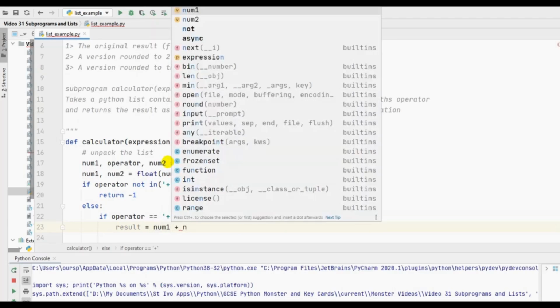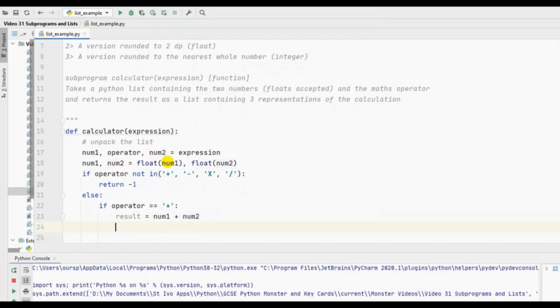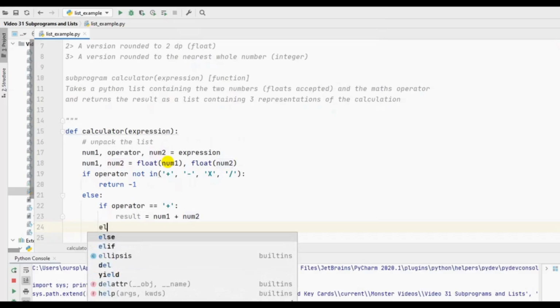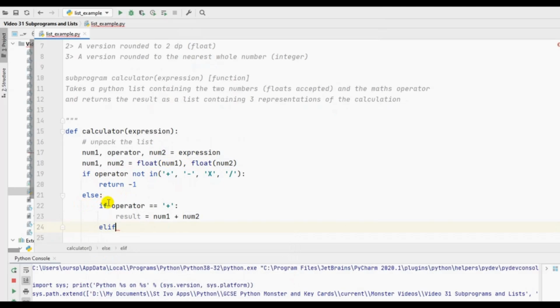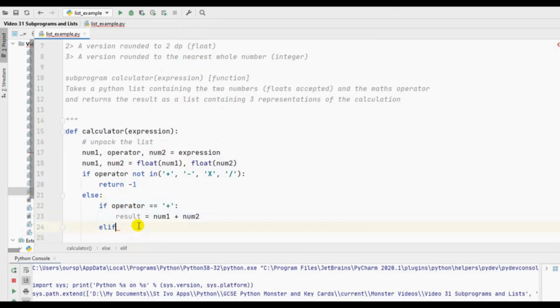So I'm not going to do multiple returns in this one, guys. I'm going to use variables. Okay, so result equals that, and then we will say elif. Okay, and then we're going to want to do something similar, guys. So I'm just going to copy and paste as I've done in the past.